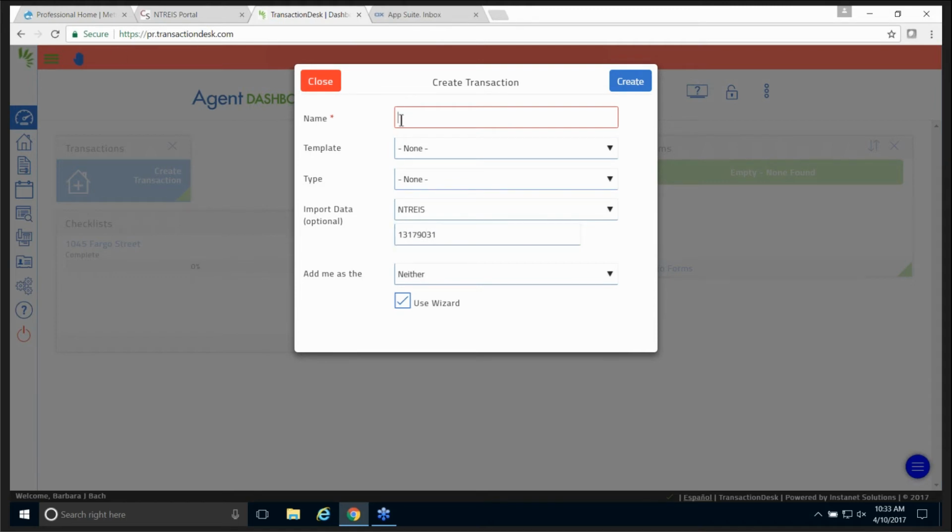So this is one of my pet properties here, my straight lane. If you take any classes from me, you know I play with 10777 straight lane in Dallas. And let's say Barbara is the listing agent on this property, and we're going to hit create transaction and use the wizard.